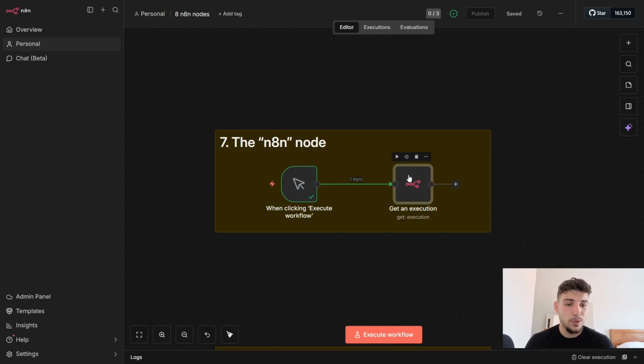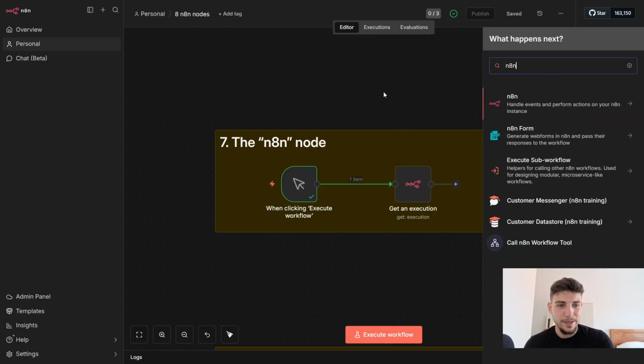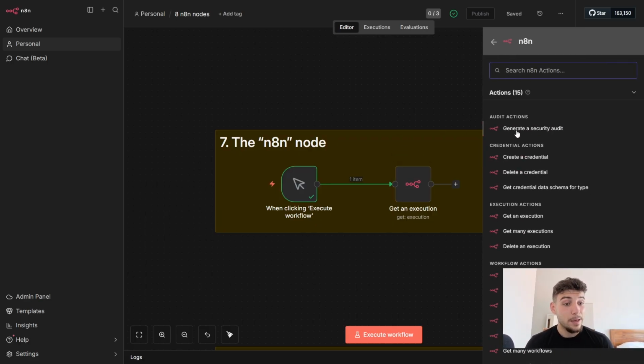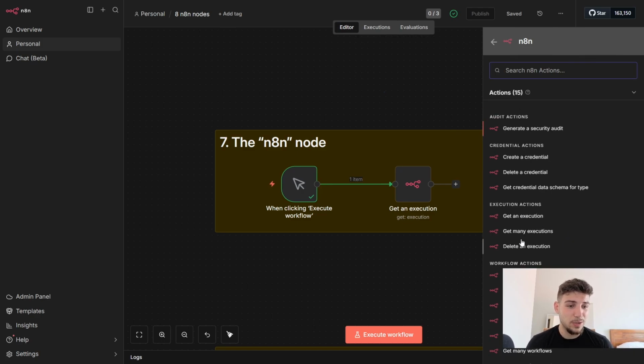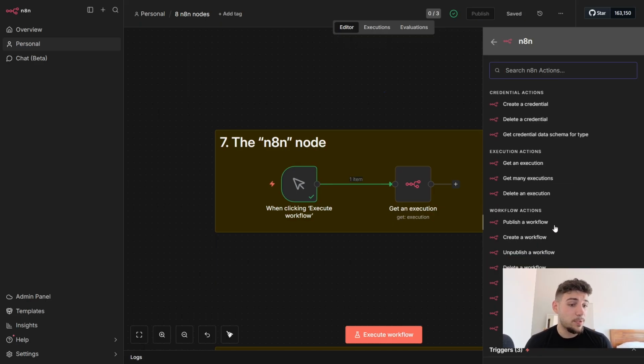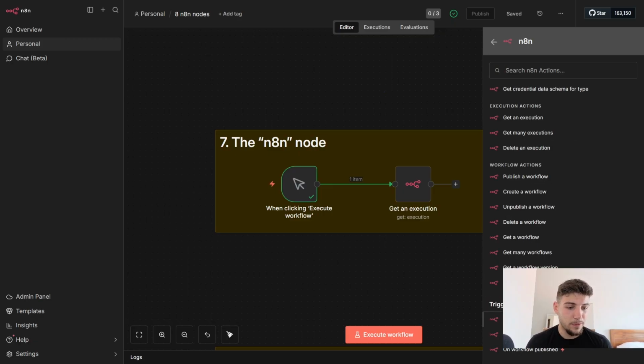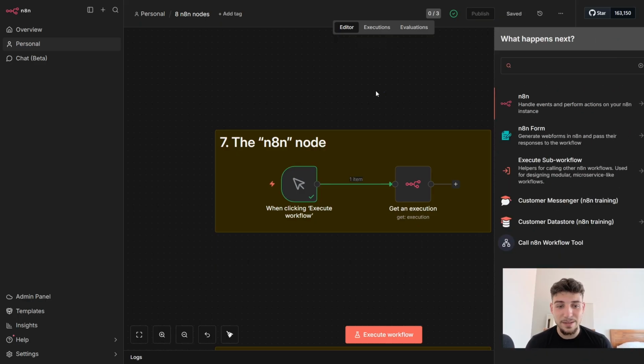Number 7, an interesting one, is the n8n node. What it can do is, okay, let me show in the tab. Let's write n8n, and here, as you can see, we have many options. We can get an execution, get many executions. We can delete an execution, create credentials. We can publish workflow automatically, dynamically, create a workflow, update workflow, and as triggers we have on publish workflow, updated, on instance started. We can do many things here.